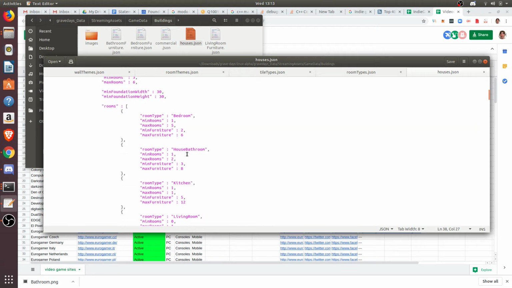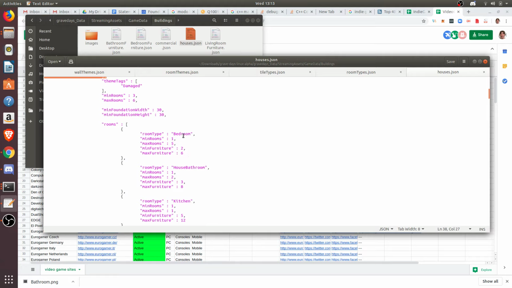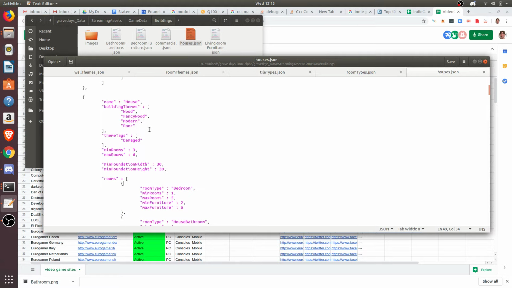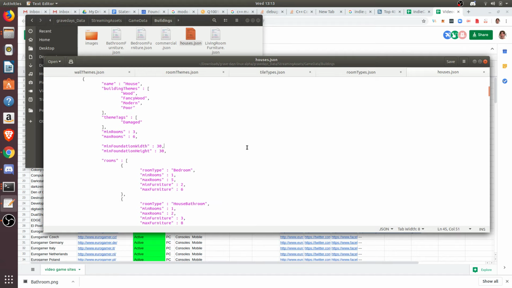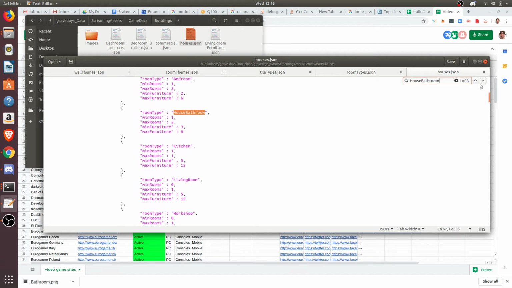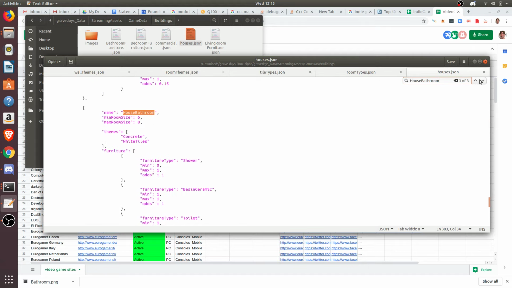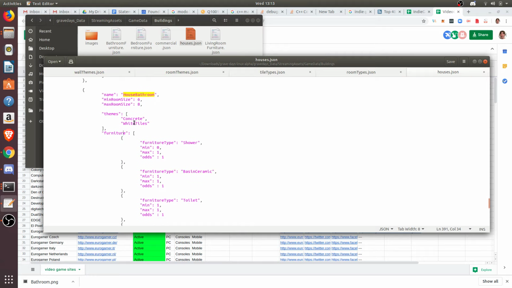Okay, this is building themes. We're looking for the actual bathroom. So house bathroom, that's a room type that you can find in the house building. I think it's defined in here. It can be defined in any of the JSON files, which is where I need to think about how to keep things tidy. But yeah, here's the themes.